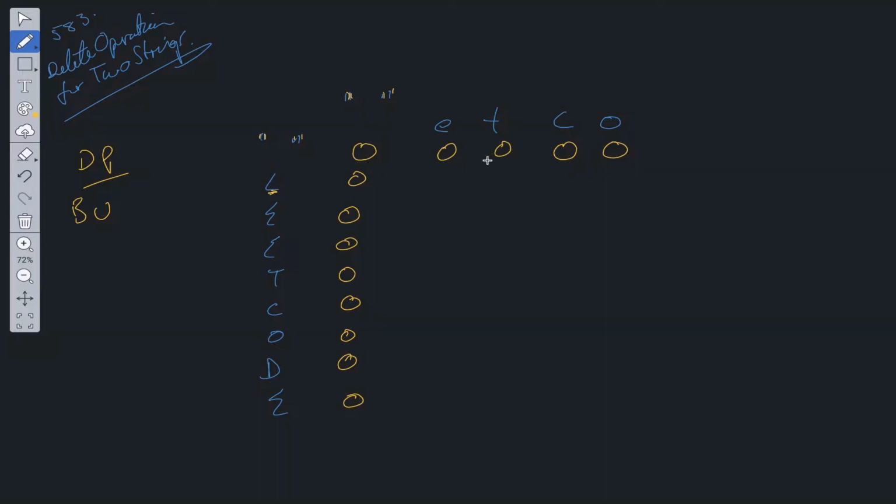Firstly, we're going to look at L. We're going to compare it to E. L is not equal to E, so it's not a common character. So we take the maximum between the left and above, which is 0. We do the same between L and T. We take the maximum because they're not equal to each other. Do the same for L and C and L and O.